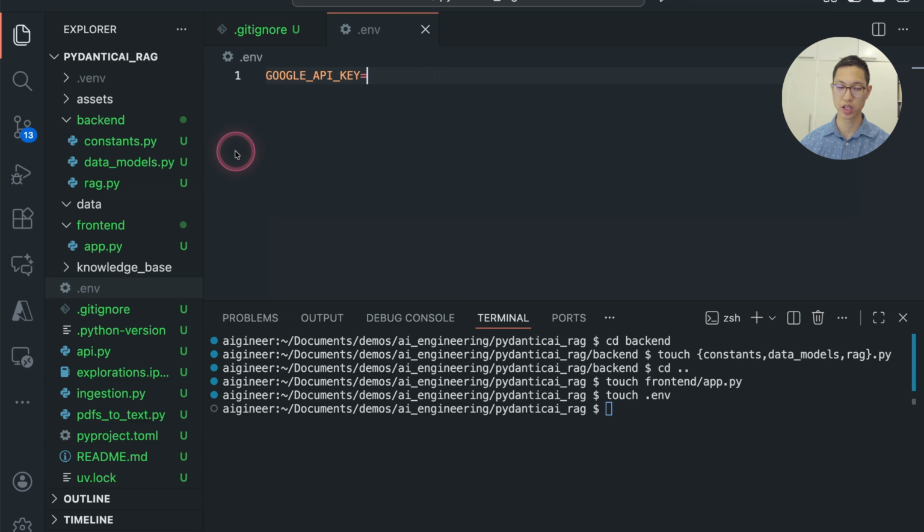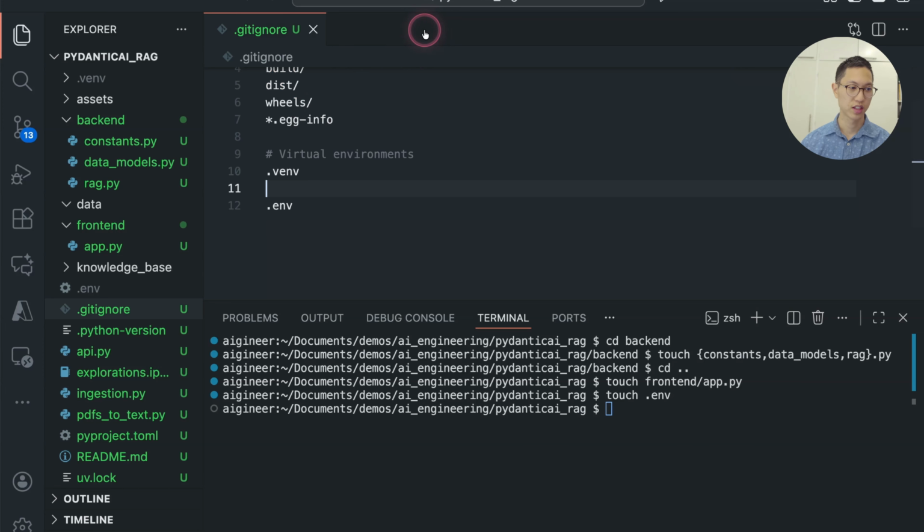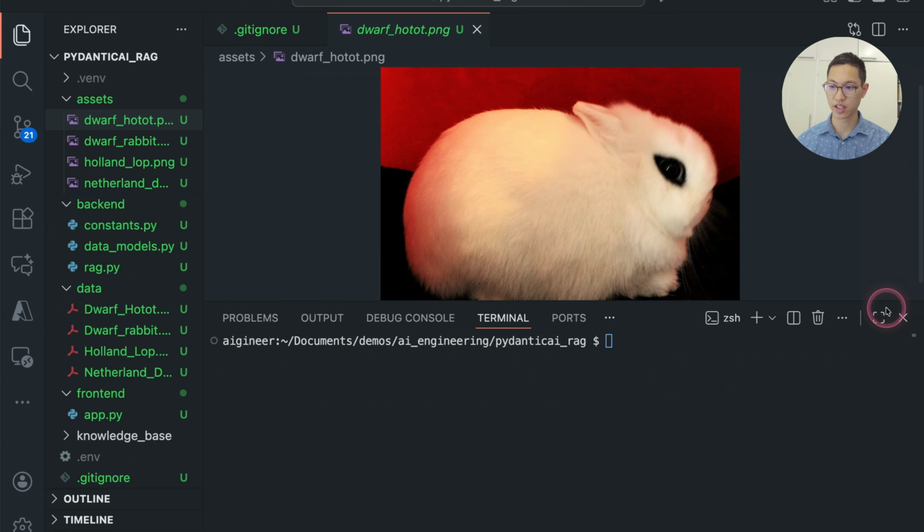We can choose whatever model we want. Here I will use the Google API key. I will put in my Gemini API key. I won't show you that, but this is the format of how it should look. Close it down, and then I will put in the data. I've added the images and I've added my .env. This is how it looks.